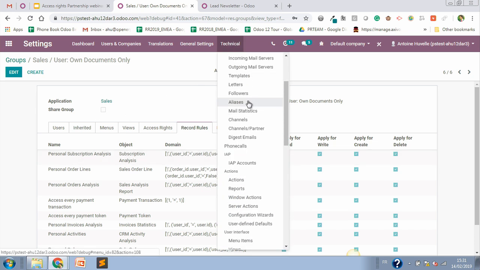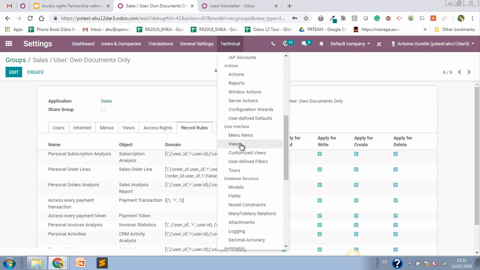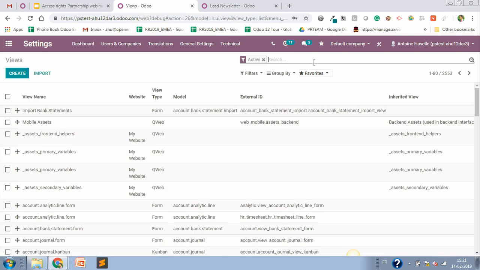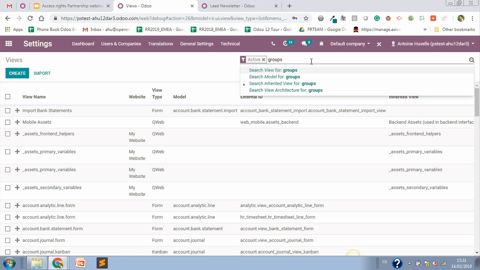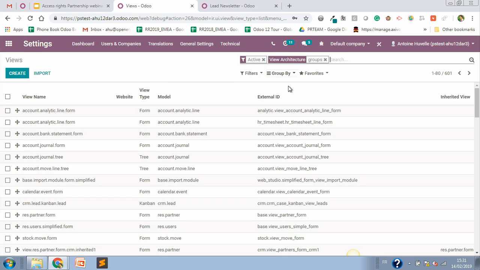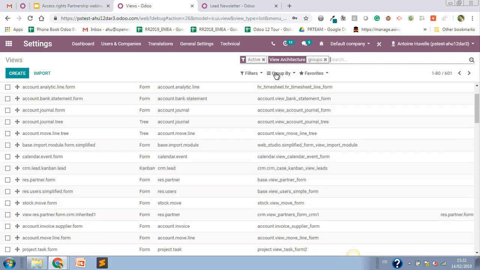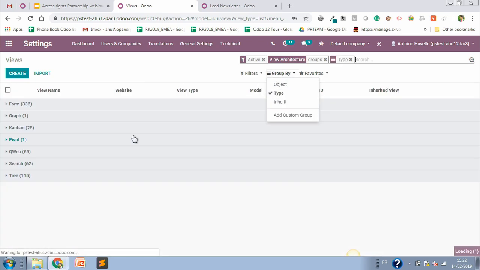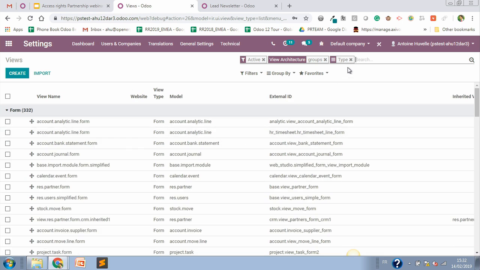And the views, always you have to be in technical mode. You go in the views here, and there, if you type groups in the architecture, you are going to see lots of views in Odoo that use that. Mostly, you can see mostly form views. If I group by type of views, you see, yeah, it's mostly about form views for more than 300 views and 3 views. But let's have a look at form views that we all know, maybe on the res partners.